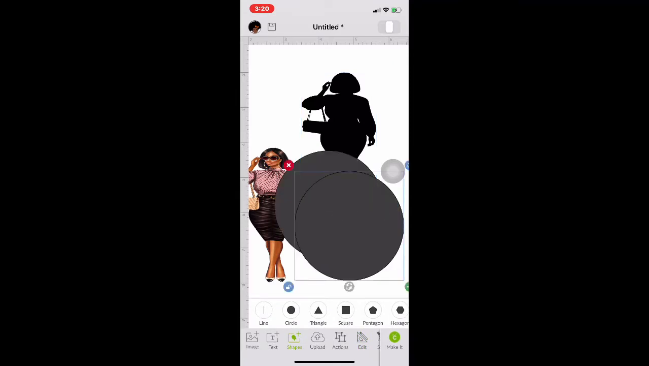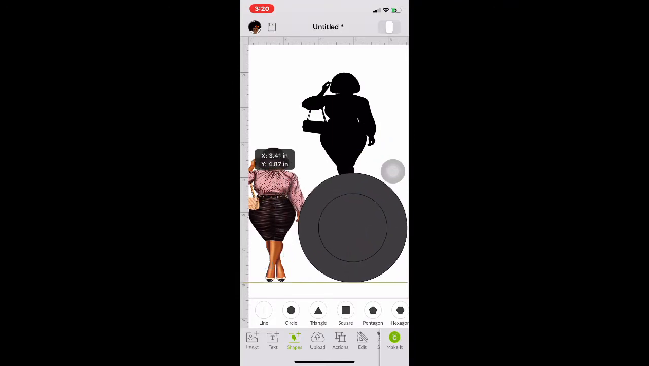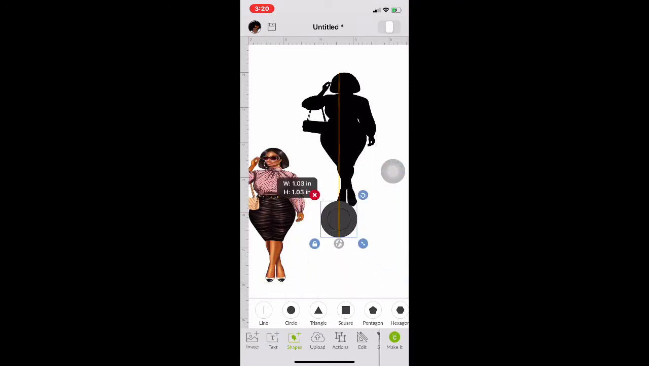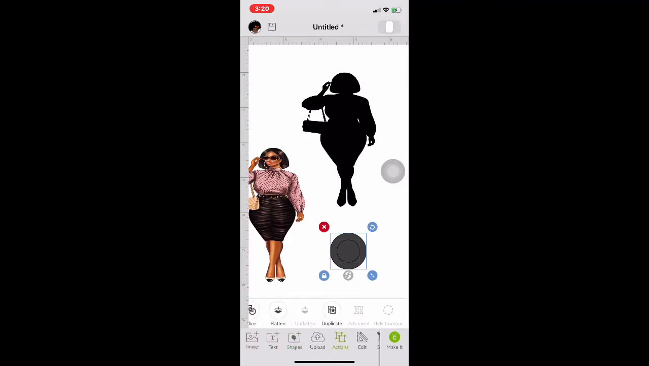Next, you're gonna go to shapes. You're gonna add 2 circles, and this is going to give you the shape for the keyring hole. You're gonna make one circle and then another one smaller, put it in the middle, make it small, and then you're gonna go to actions and then click slice. Once you slice it, you're gonna move the middle circle so that way you have the big outside circle.